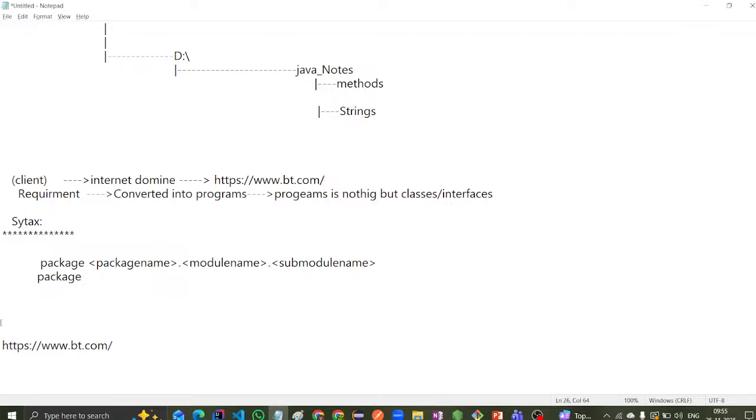Then we have to just reverse this one. How to reverse? I already told this in the initial classes. We don't give the www dot; we just reverse it. Whatever internet domain is available for the client, we just reverse that one.